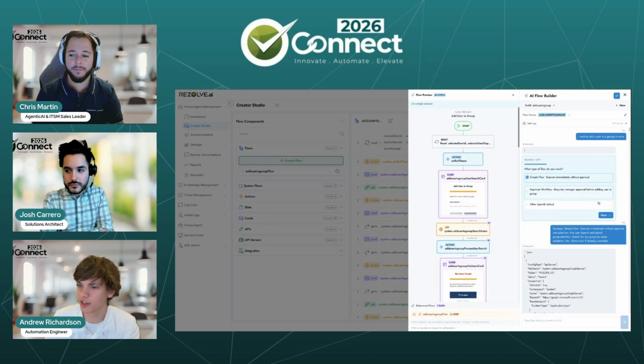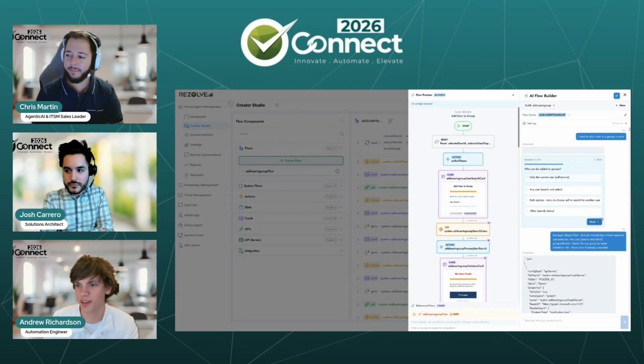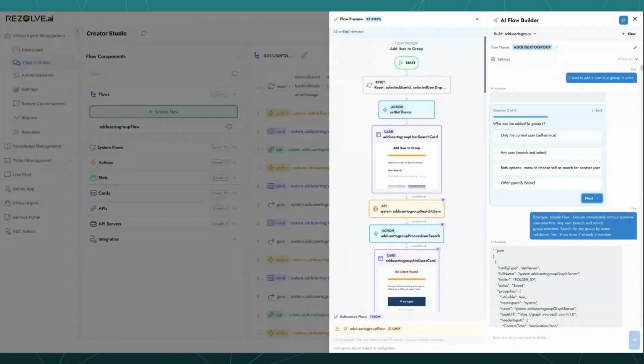So for this instance, I chose a simple flow, which the simple flow is already pretty complicated. Then it was like, okay, who can be added to the groups? Only the current user, any user, or both options. So the AI was able to determine that this is a possibility through the Entra API. So I chose any user.